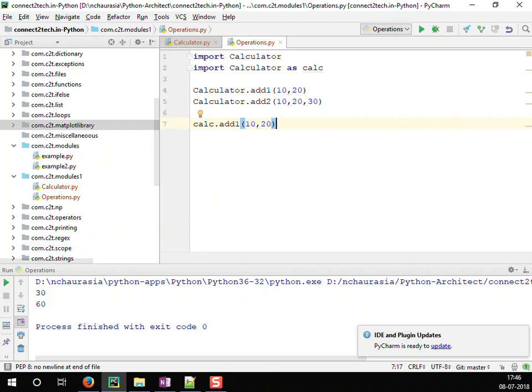Similarly, I can call a method with the 3 arguments. So this is a way of giving a short name, or a name of your choice, by making it either calc or C or whatever you want. So I have made it calc. Can you please try this one?